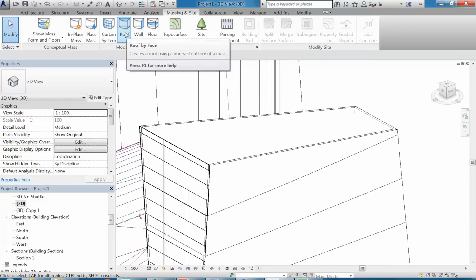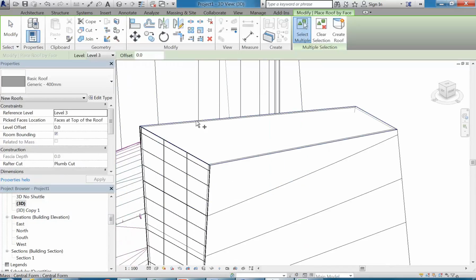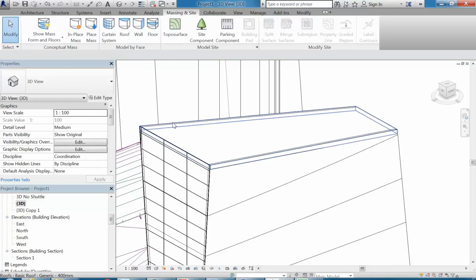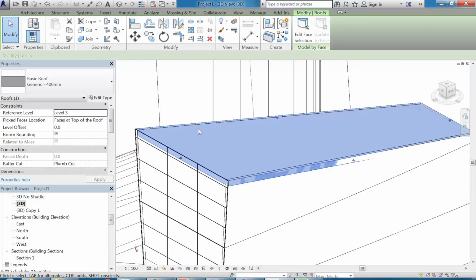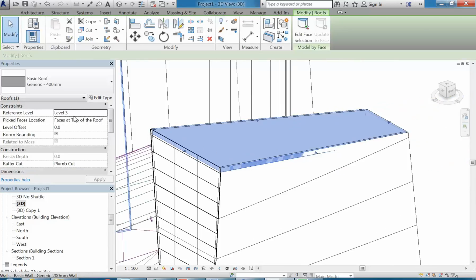And then I can use the roof tool and pick the top surface, create roof, and then you've got a couple of options there. You can either attach the walls to the roof, or you can just bring it up. So there, I'll just bring it up by 400 so that it sits on top.